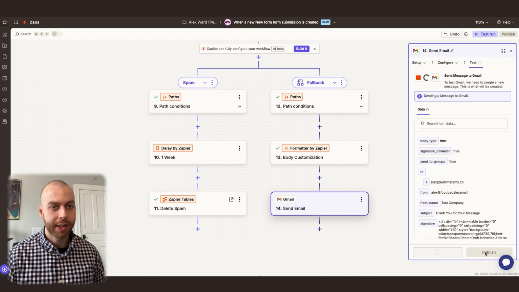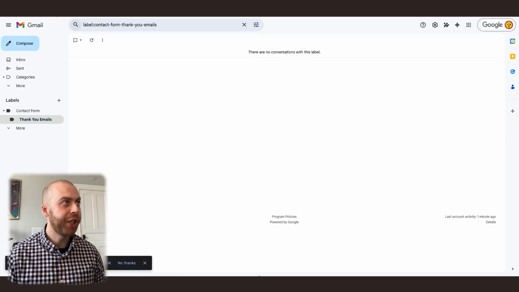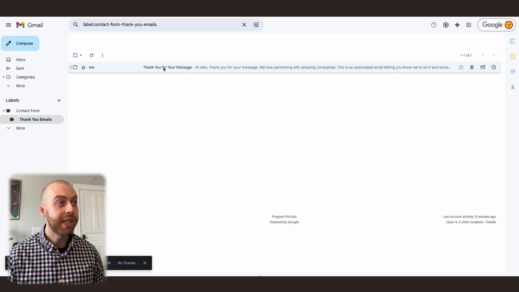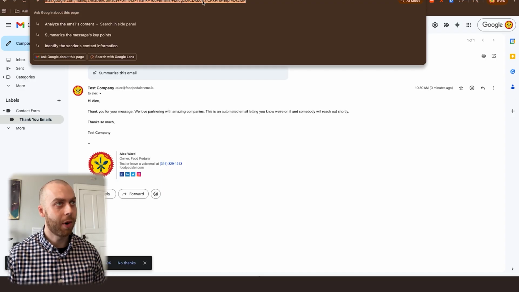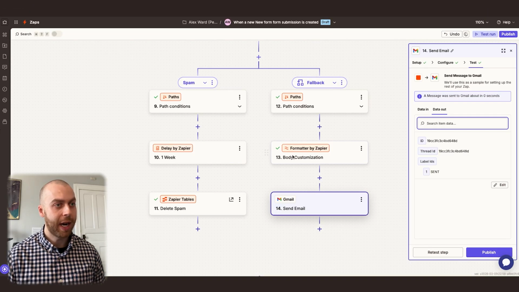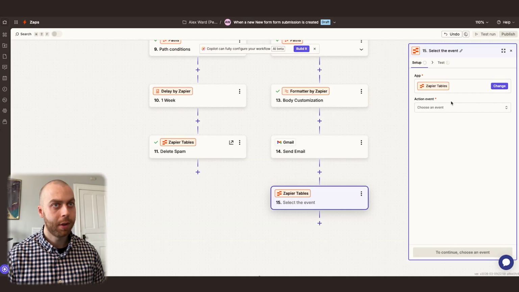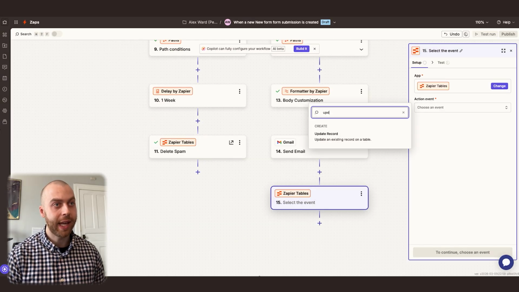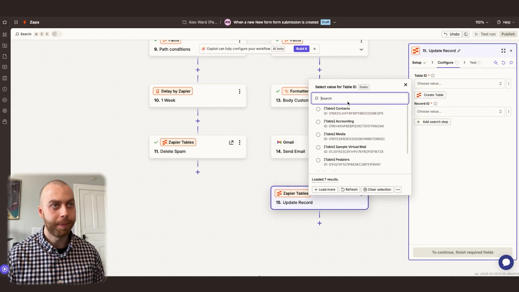Okay. So let's test that step. And if we go back here to Gmail, you can see it's sent and it saved it in thank you emails. Okay, so next we're going to grab this URL, go back to our Zap. We're going to save the link to the email in the record. So we'll update the record.